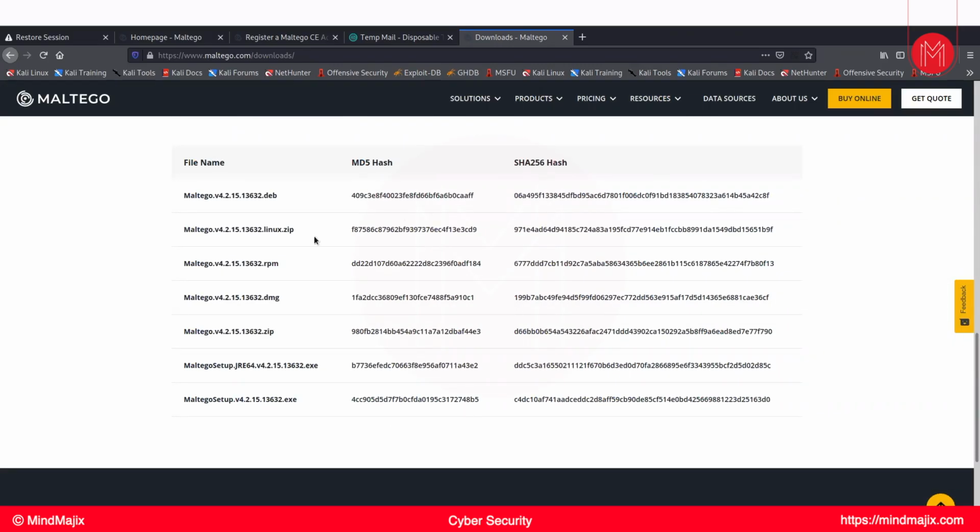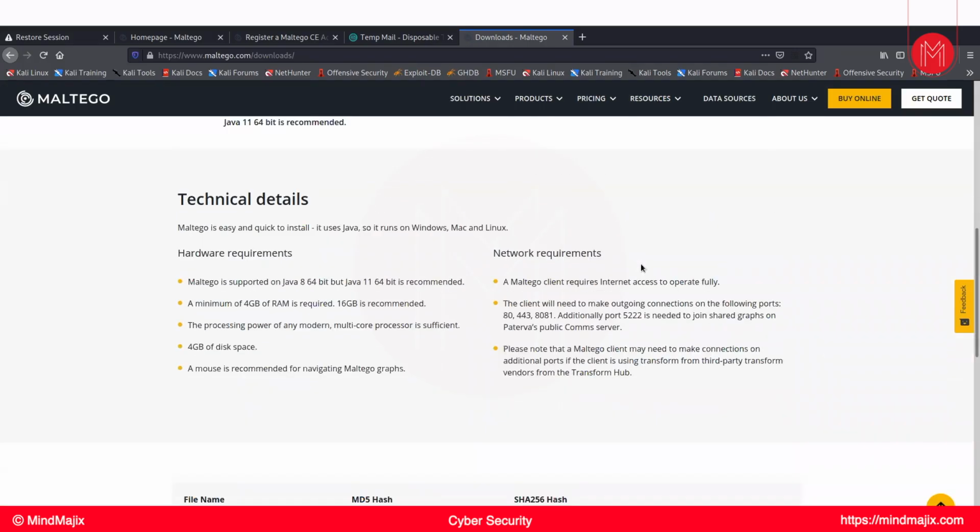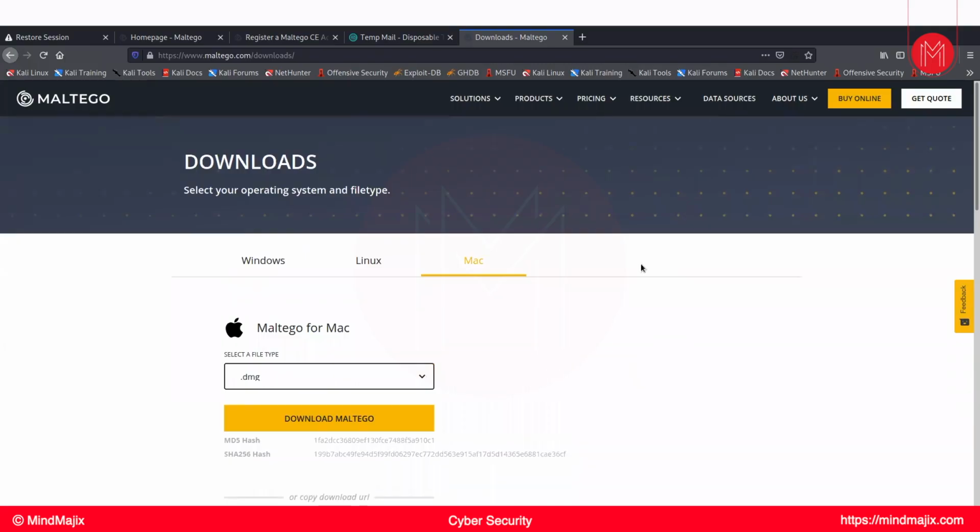We will help you. These are the MD5 hashes and SHA-256 hashes to verify. I don't think you will need to verify them because we are downloading from the official page of Maltego, so you don't need to verify it.